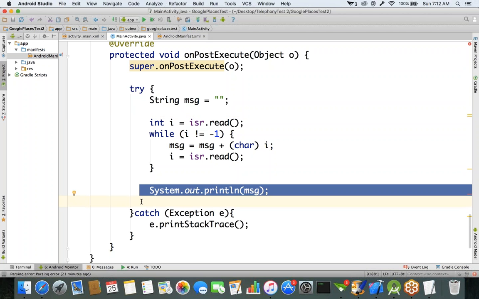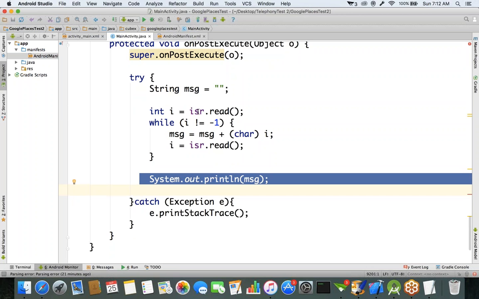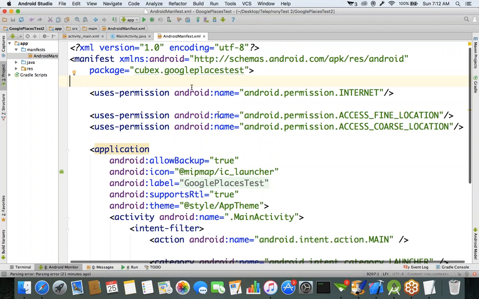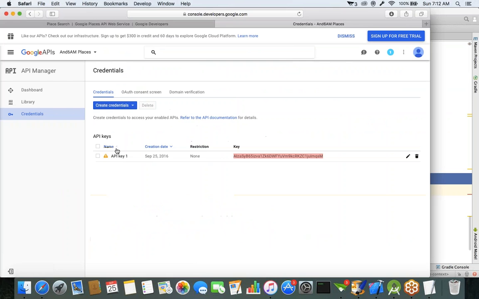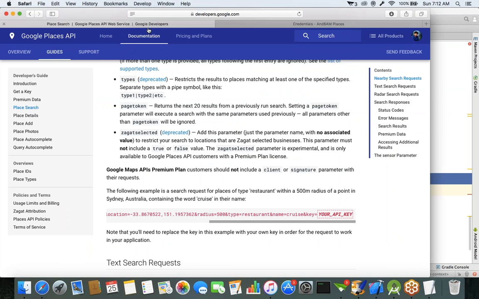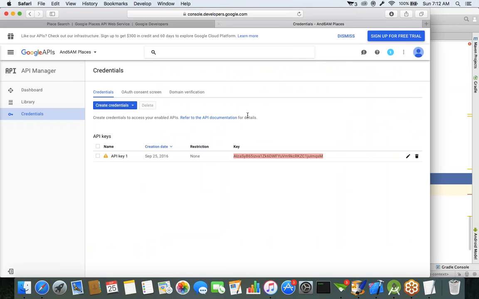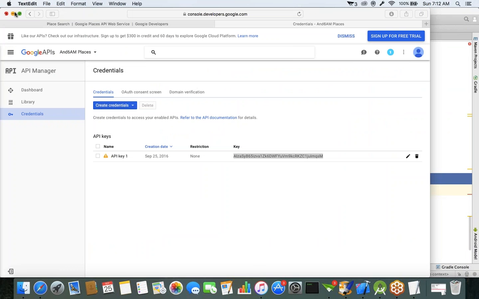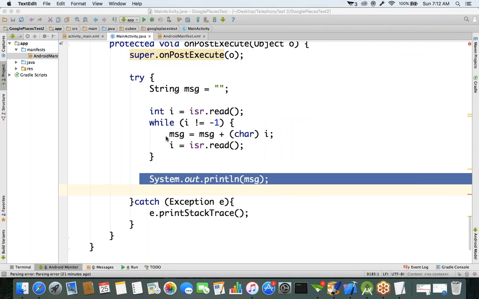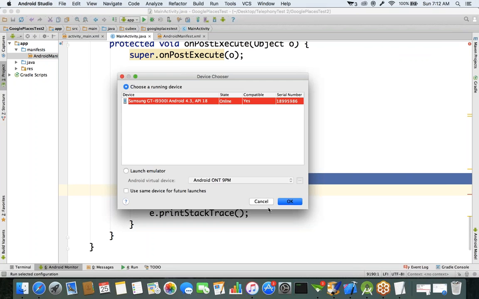So first we'll test up to this and see whether we are able to get the response. Whatever response we get here, we already tested that URL in the browser in my previous batches. Okay, let's run the application.